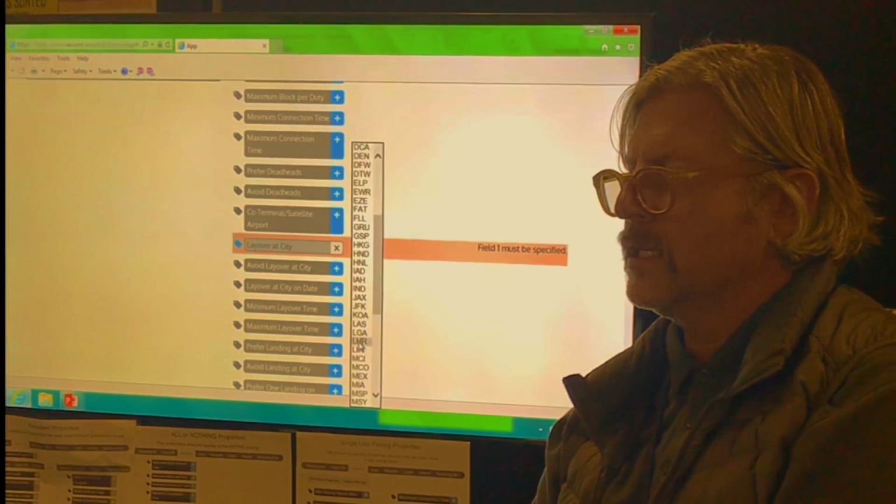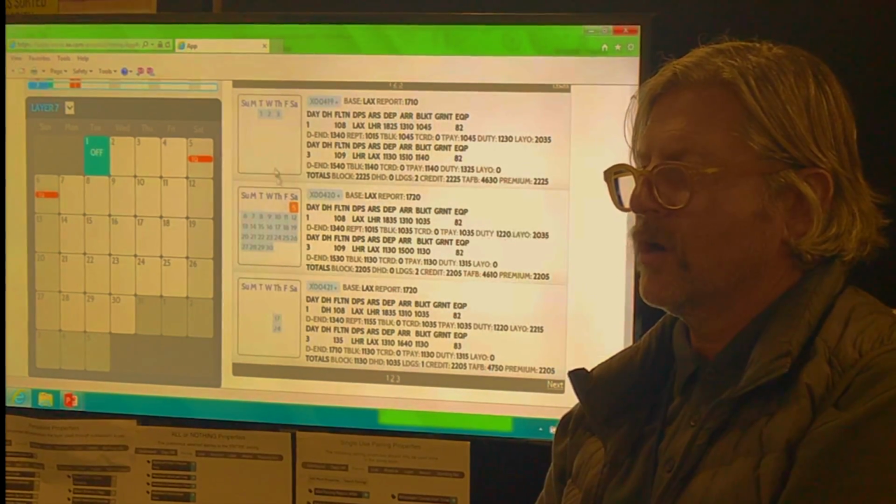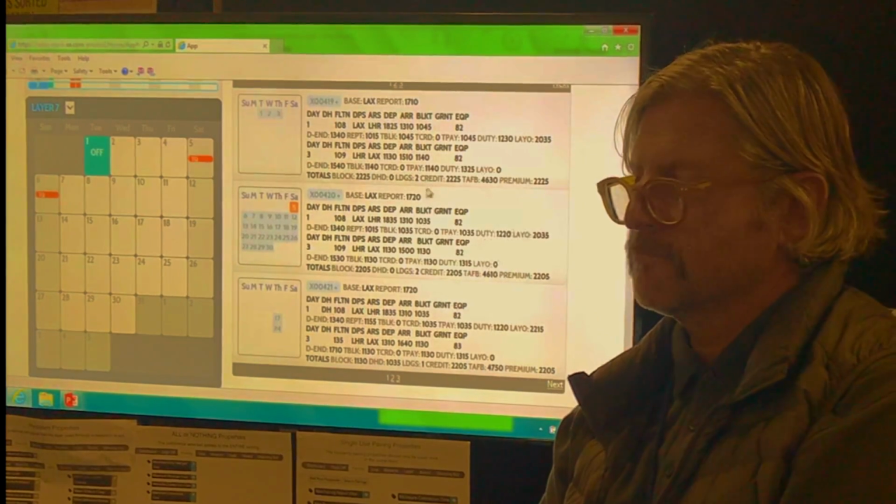There it is. I hit London. Add it to my search. All the Londons show up. Here they all are, and here's the little calendar I can bid them from, right? There's 3 pages of Londons.